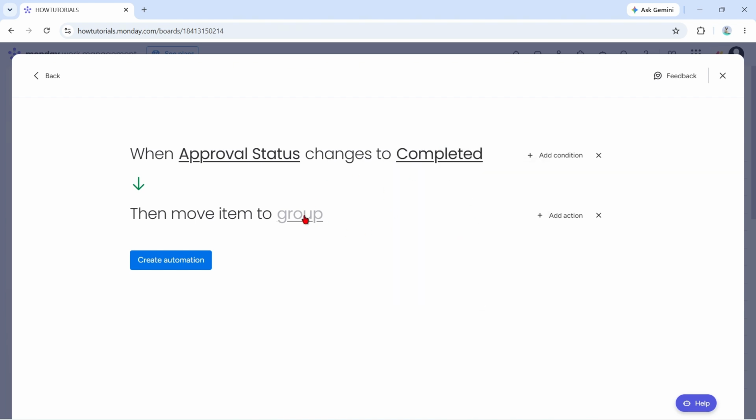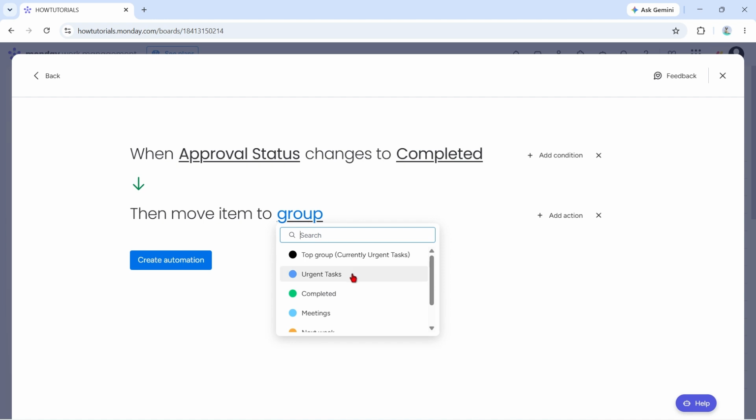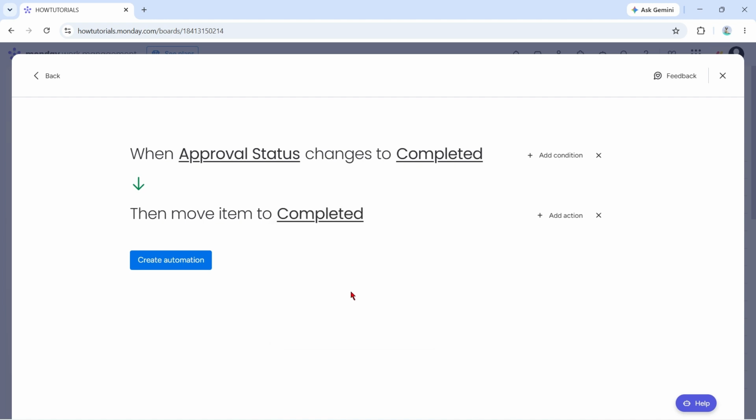Then, choose the destination group where the item should be moved. For example, it could be moved to completed tasks or archived work group. Review the automation settings carefully before saving.